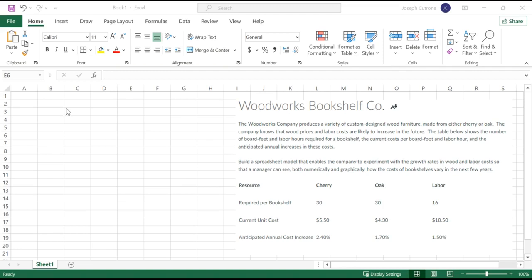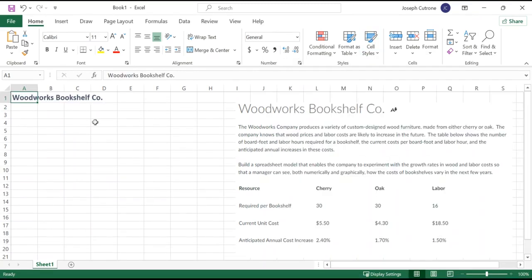Okay, ready? Let's begin. First, let's add a header to our spreadsheet. So here's the Woodworks Bookshelf Company. We like pretty spreadsheets, so let's call that one heading 1. You can certainly call it whatever you'd like. And here we have a company that produces two types of custom designed furniture, either from cherry or from oak. And here we're trying to model possibly different projections or different increases in cost for each one.